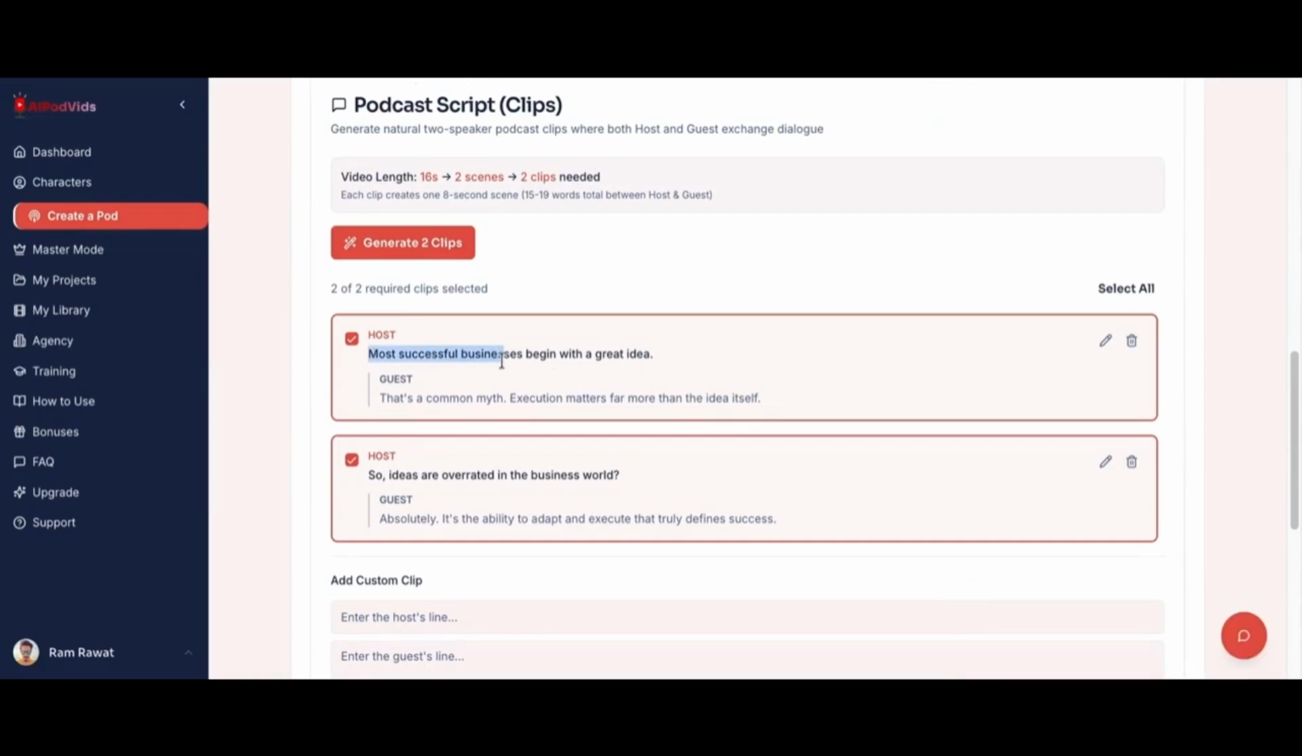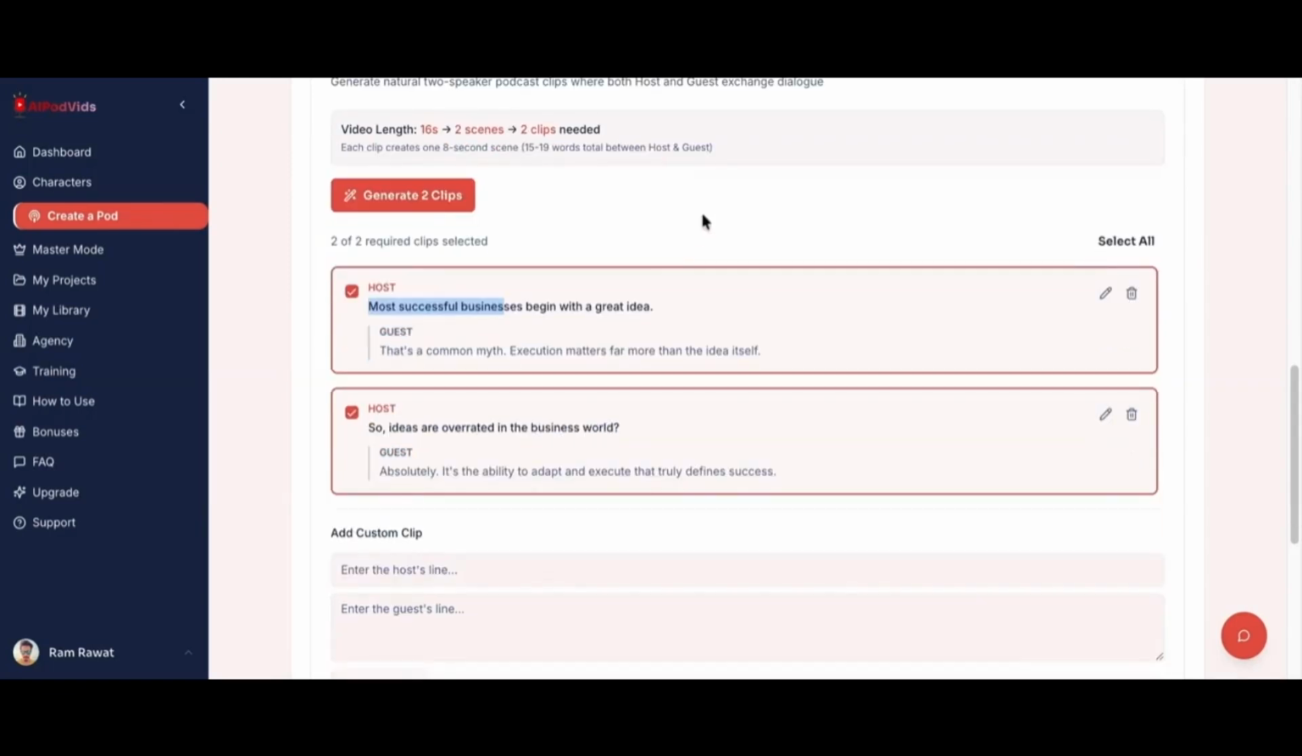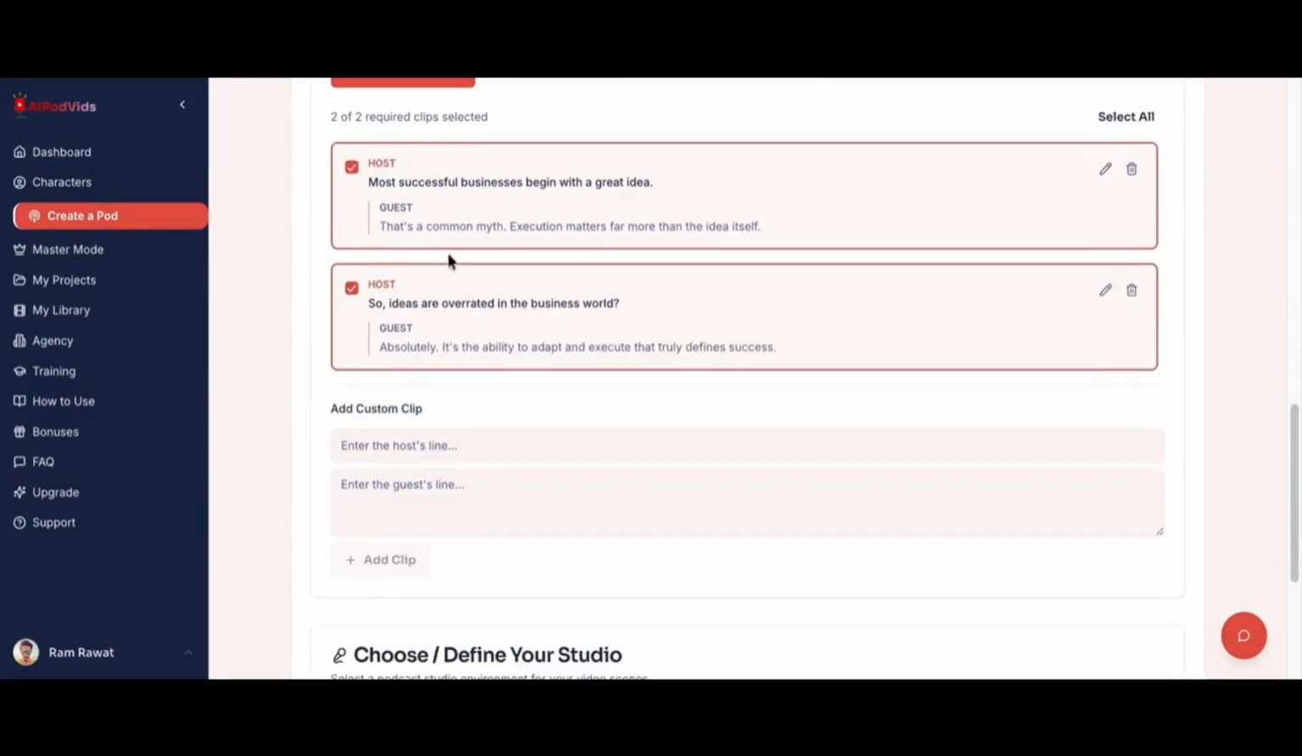Most successful businesses begin with a great idea. That's a common myth. Execution matters far more than the idea itself. Okay, so I just overread that. So this looks great. It can also be generated if you want.